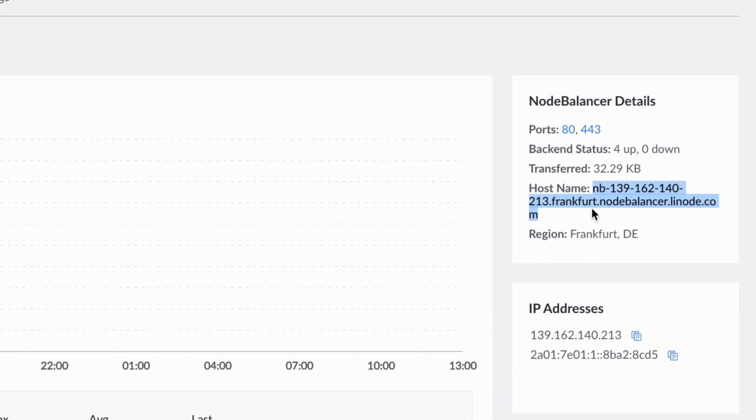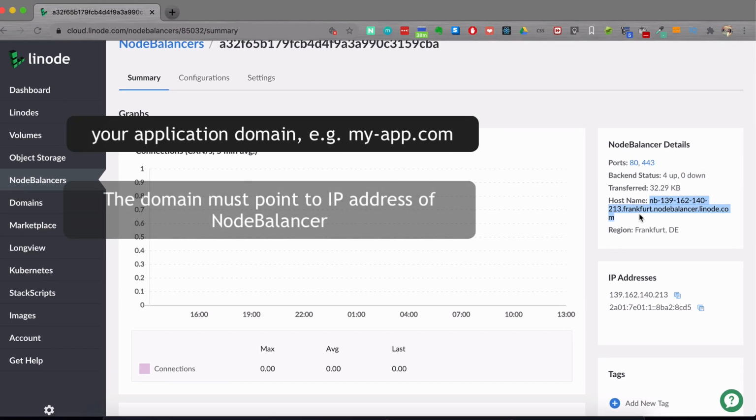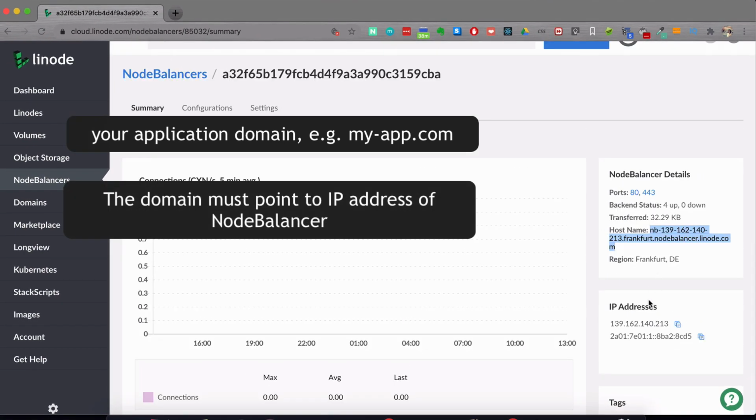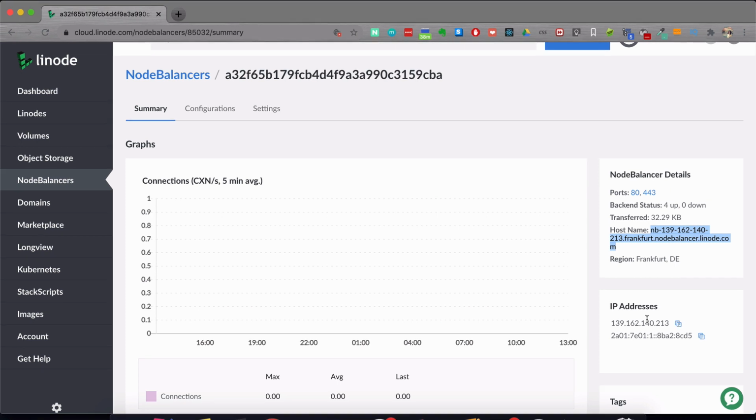But in production, for example, in a normal case, you would have your application domain, so myapp.com or whatever it is. So basically you have to configure the domain wherever it's hosted to point to the IP address of the node balancer, so that whenever someone types the domain address in the browser, the domain name server will resolve that domain name to the IP address of your cluster entry point server, right? So I'm just gonna go with the host name that I have for the node balancer because it's already pointing to the IP address.